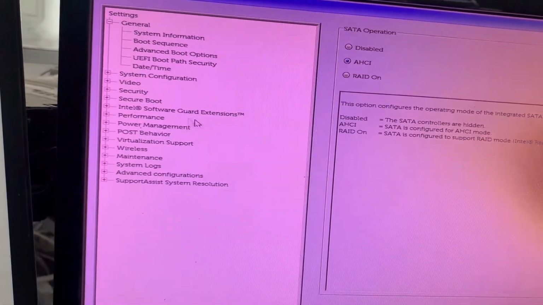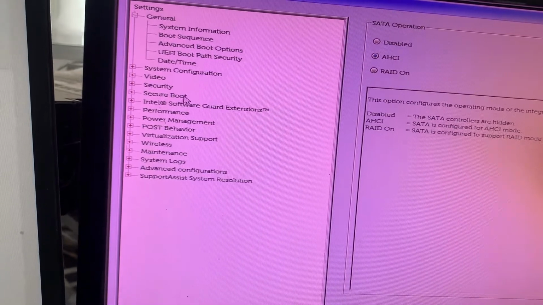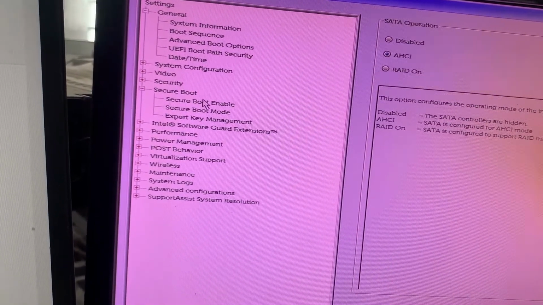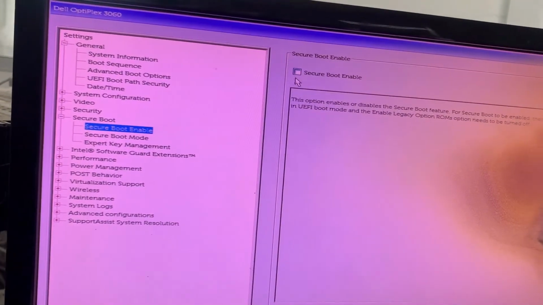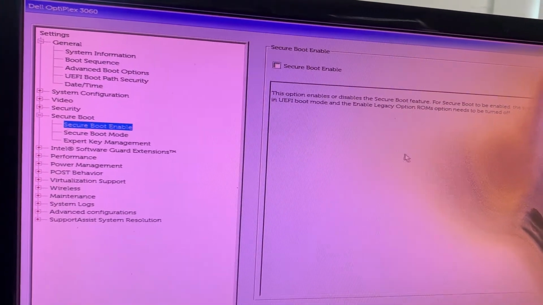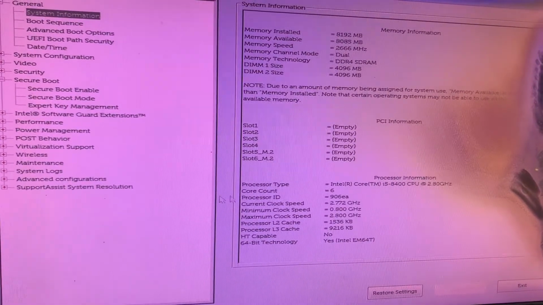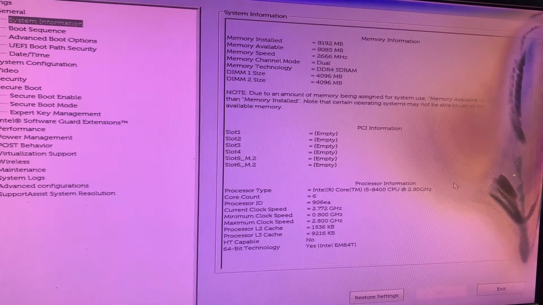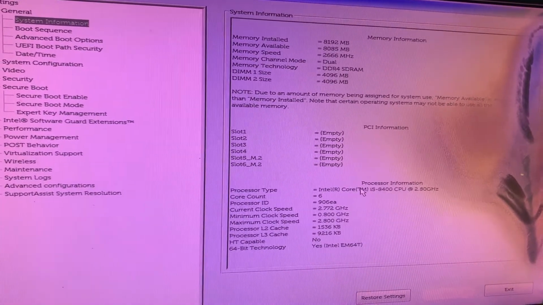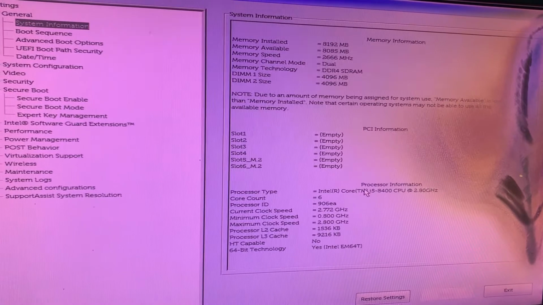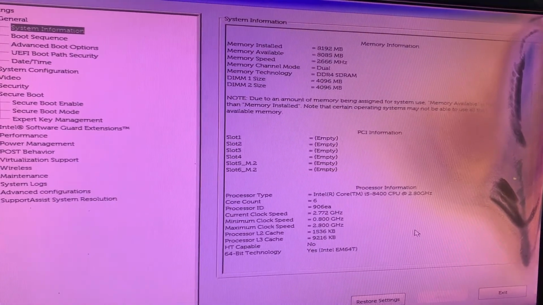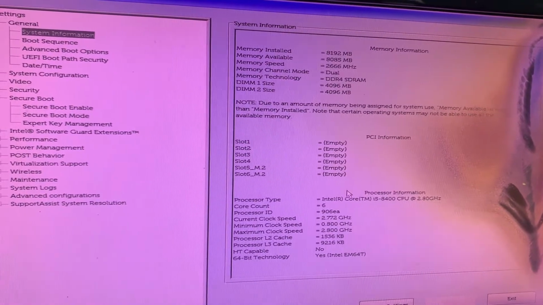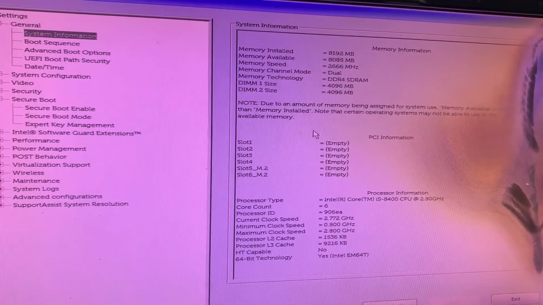And go to secure boot. We uncheck this box, secure boot. Okay. I encountered this problem with the eighth generation. But for another generation, I'm not sure whether to follow this instruction or this video.